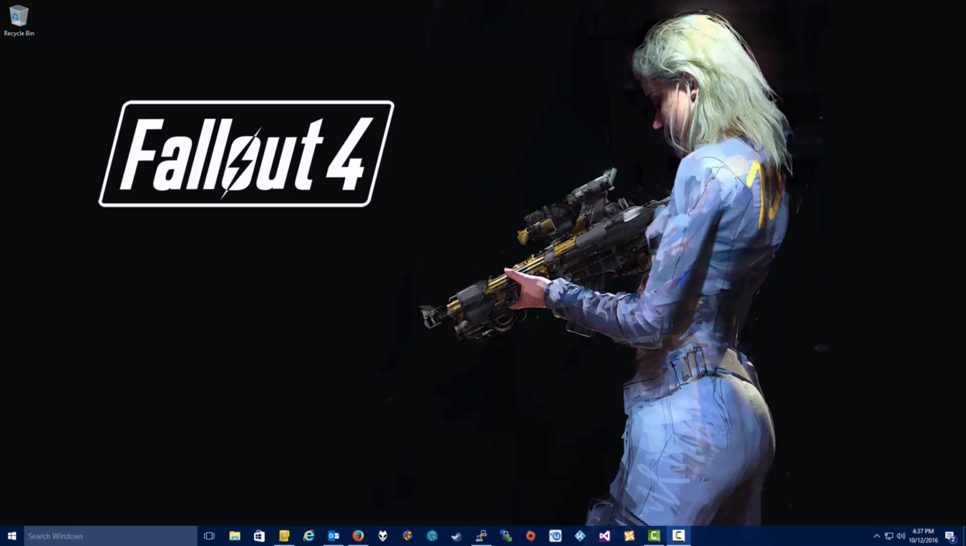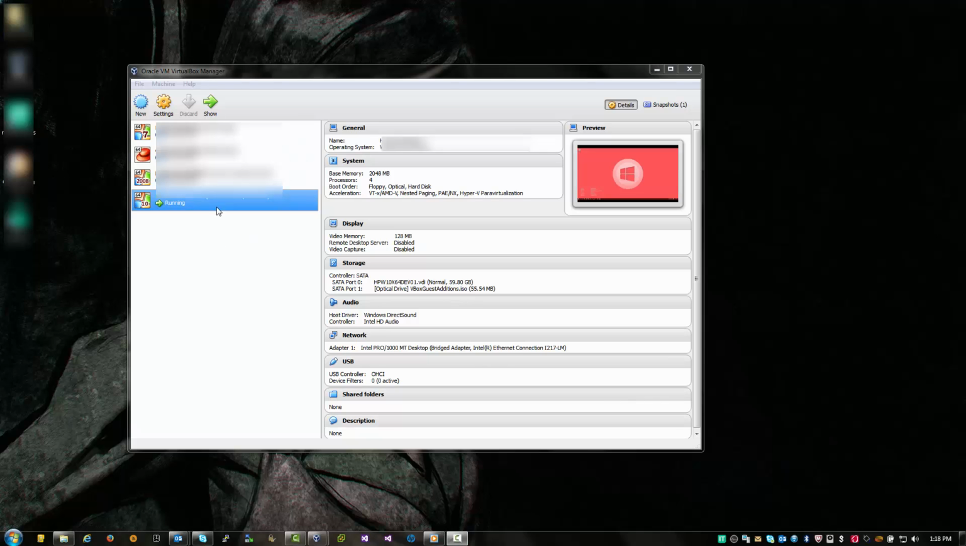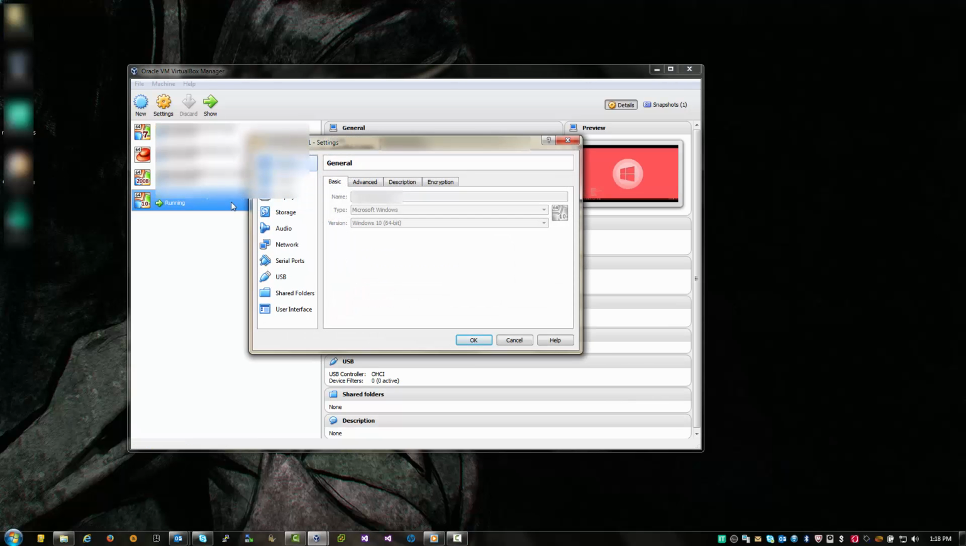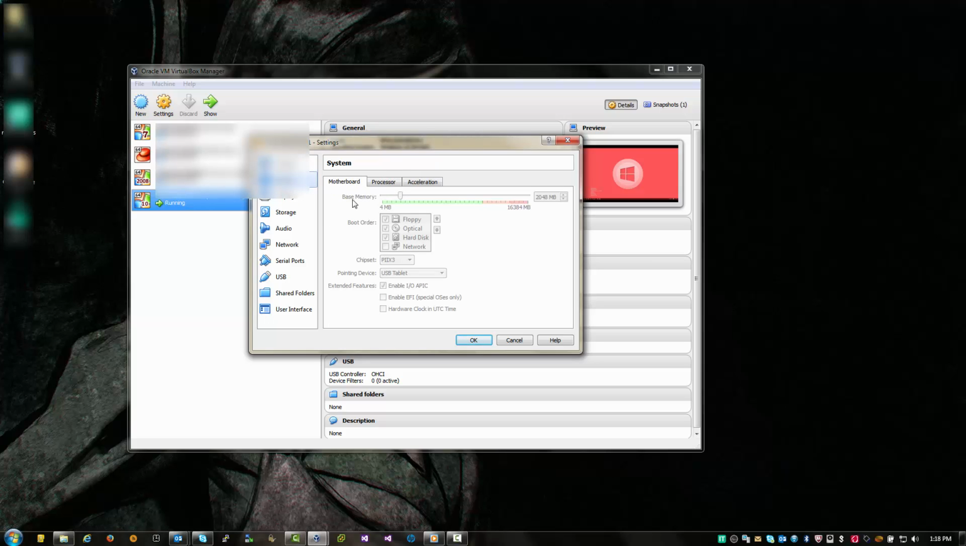So here are some tips that I hope you'll find useful if you ever find out that you need to use a Windows 10 virtual machine. We're going to go into the Windows 10 virtual machine settings, and we're going to go to processor and try to use 4 CPUs if you can.